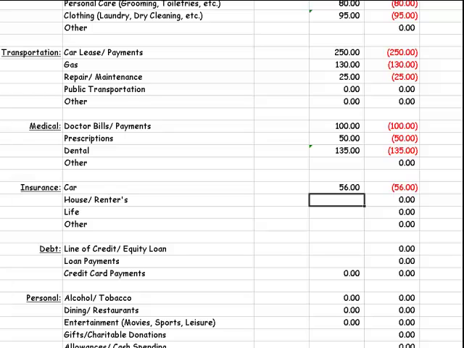And you just keep going like that all the way down, filling in whatever information you have on your bank statement and your checking account and all that other stuff. If you have a line of credit, what's your monthly payment? If you have any loan payments, what are they? You just keep entering the numbers.